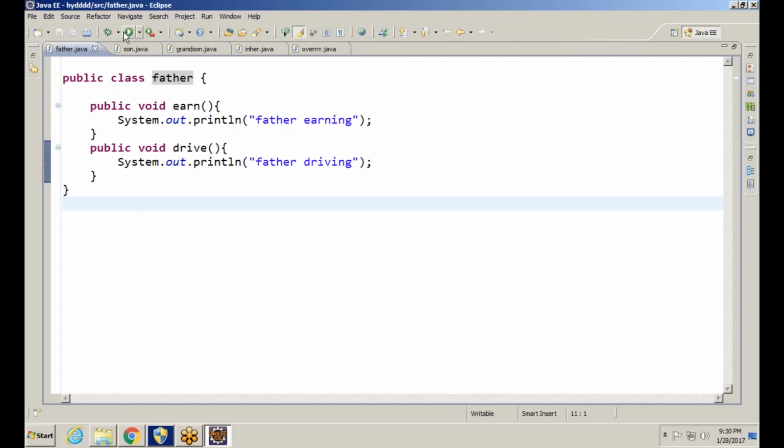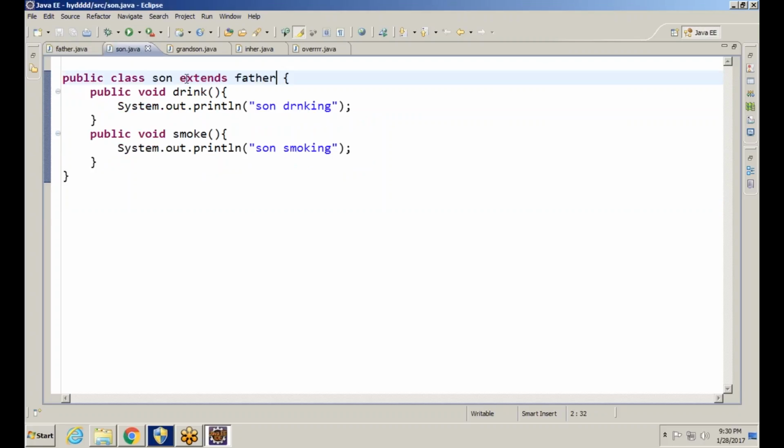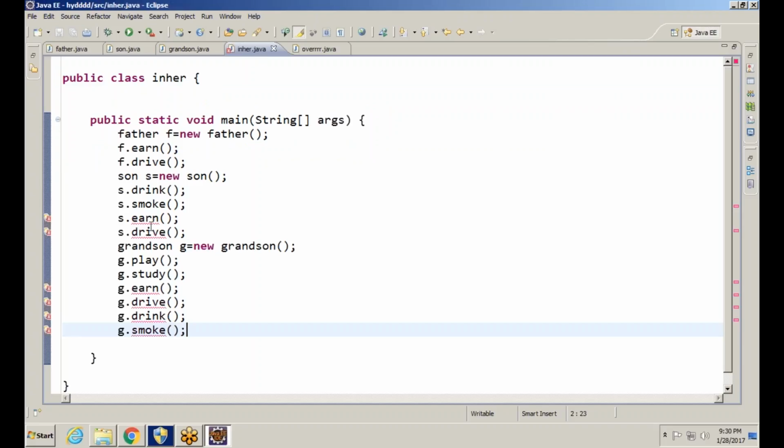Next, son class. Here I'm writing son class. Here also I'm writing two functions, drink and smoke. Save. Grandson. Here also I'm writing two functions, play and study. Save. Now I want to call the functions.